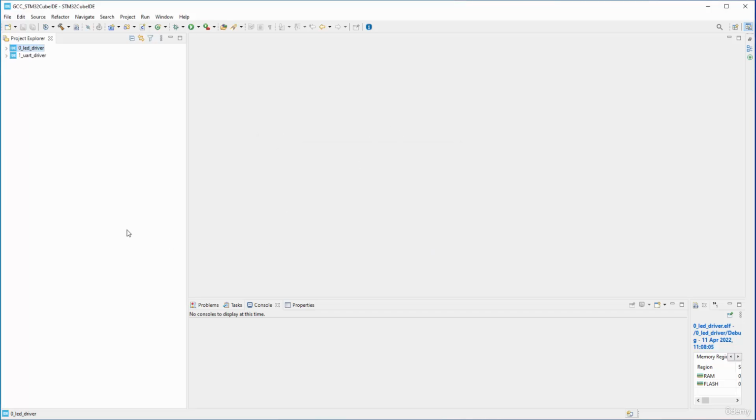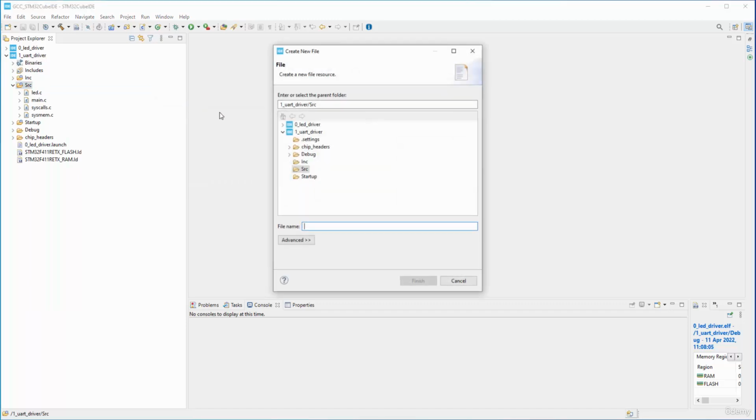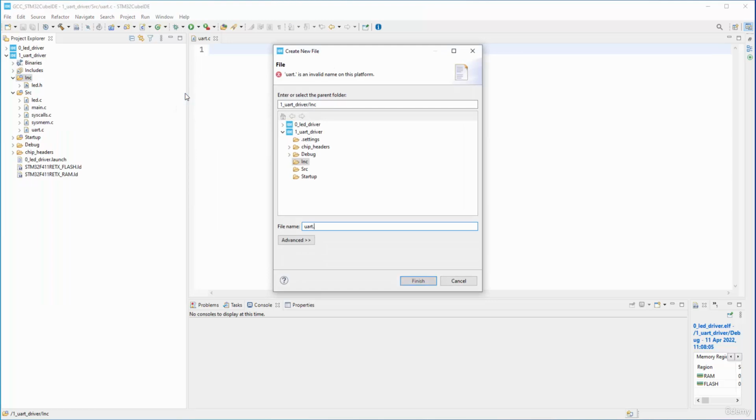Okay, so let's expand the source folder here. I'm going to create a file known as uart.c, and it's in this file that we shall put the functions for initializing the UART peripheral, as well as a function that would allow us to transmit data using the UART. So I'll right click, say new, and come to file, and I'll give it the name uart.c. And in the includes folder, I'll right click, say new, file, uart.h.